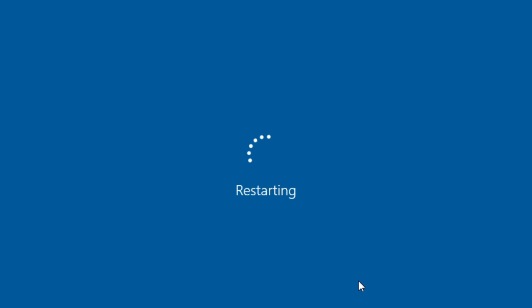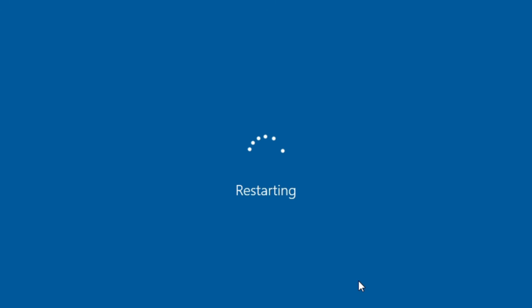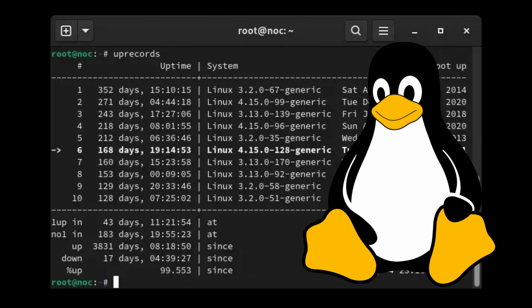So you restart it. And then Windows hits you with an update. Same thing again, restart required. So why does Windows keep asking you to restart? And more importantly, why does Linux almost never do that?